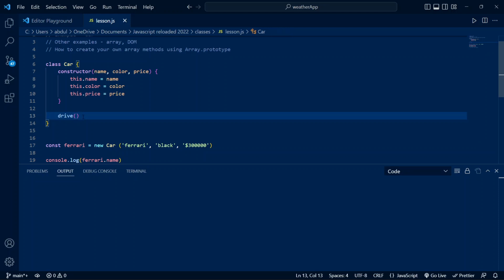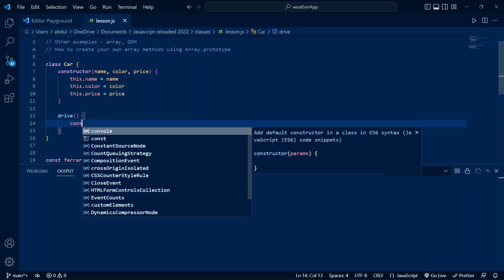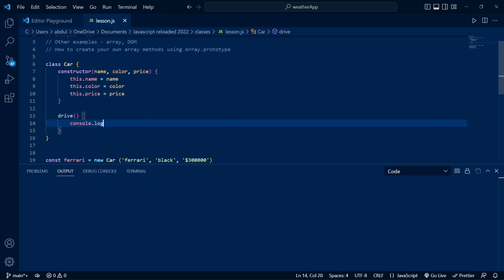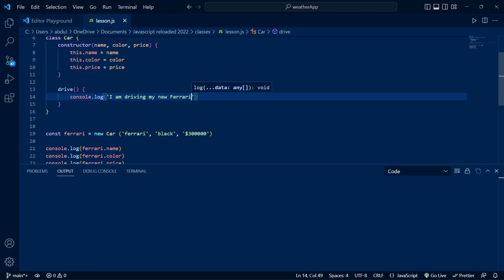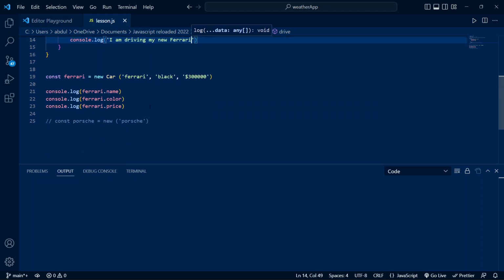So I can say drive, and then I can just do something like console log. Let's say drive Ferrari. Okay, so now here's what I mean.